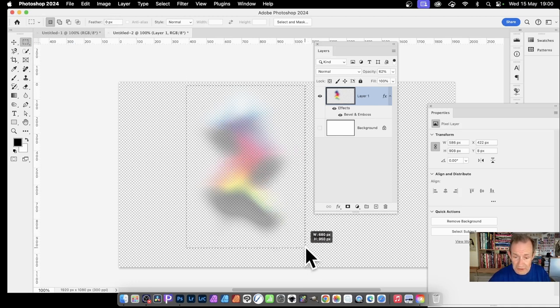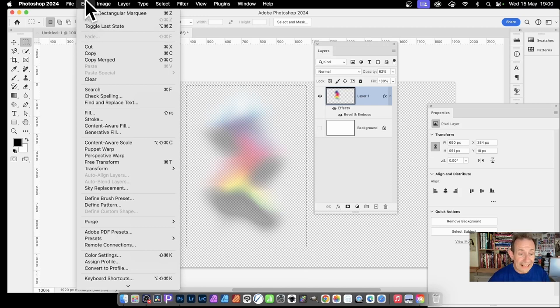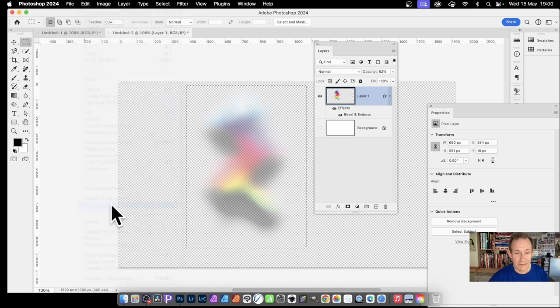Now, it's a bit harder to determine exactly where the edges are. So I think that looks OK. Once you've done that, you can go again to Edit and Define Pattern. So it defines it, click OK, then Select and Deselect. Now this time, because it's got the emboss already, if you apply an effect, obviously it's going to have that automatically. You may or may not want that.